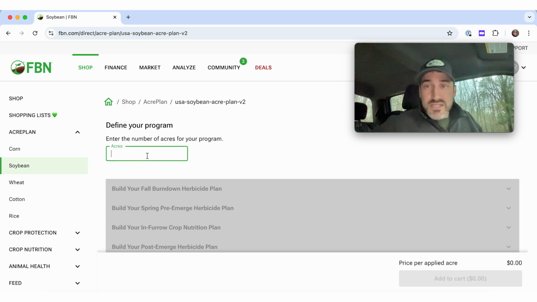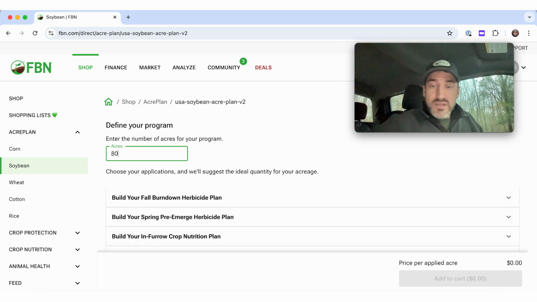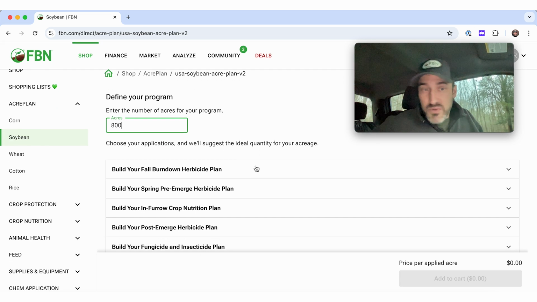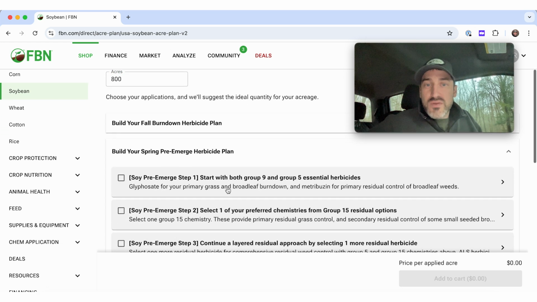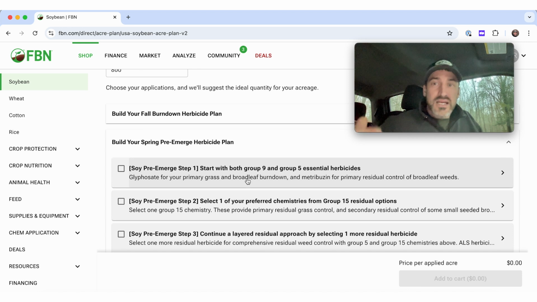The first step is to tell us how many acres you plan on growing this year. And then step 2 is to choose what timing you intend to apply chemistry. For example, if you are planning to put down some pre-emerge chemistries, you'd click on this drop down and walk through the step-by-step process guided by agronomic information.